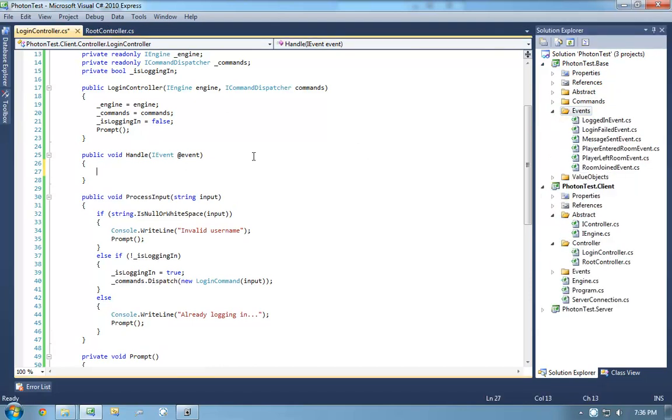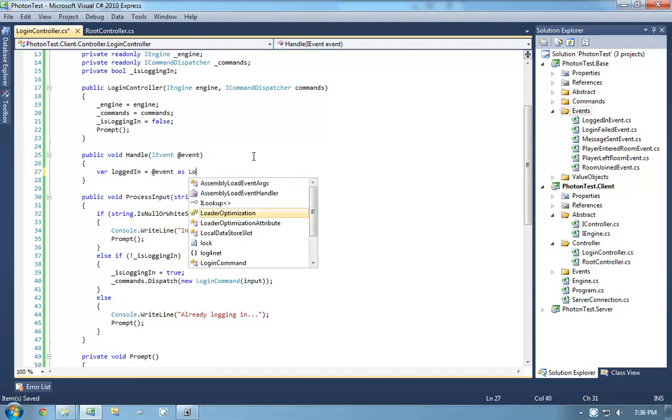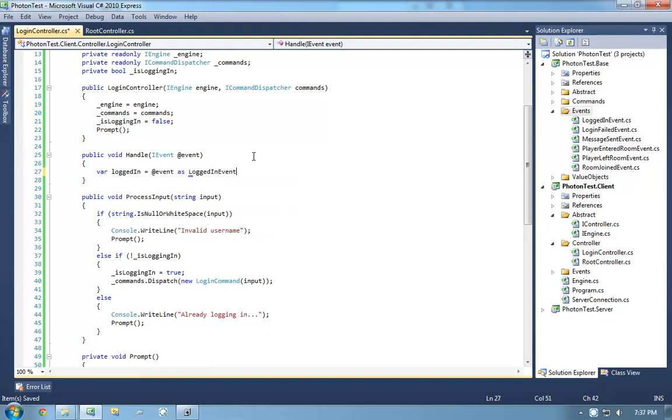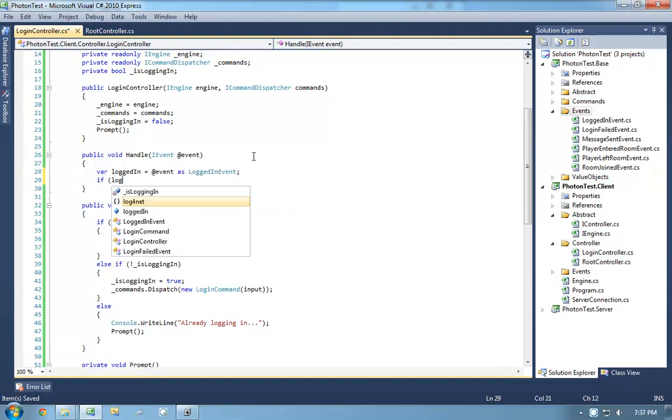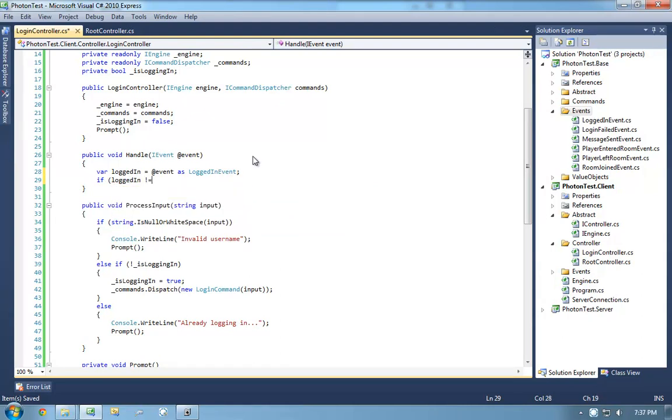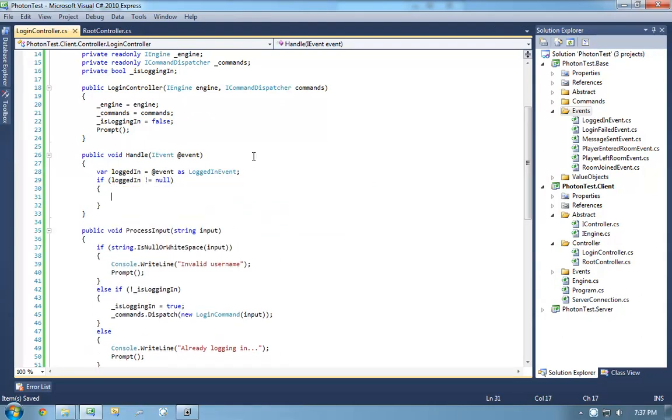So I'm going to say var logged in equals event as logged in event. If logged in does not equal null, then I'm going to keep is logging in as true, and then I'm just going to say console write line, you logged in, just for now.